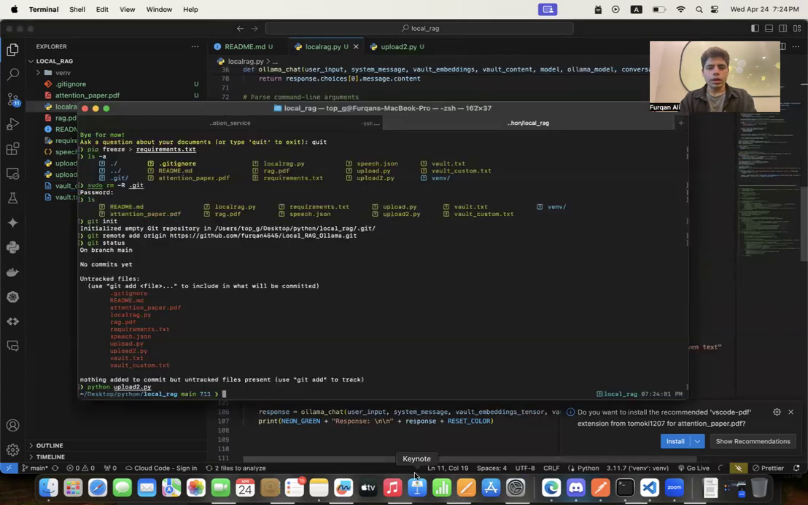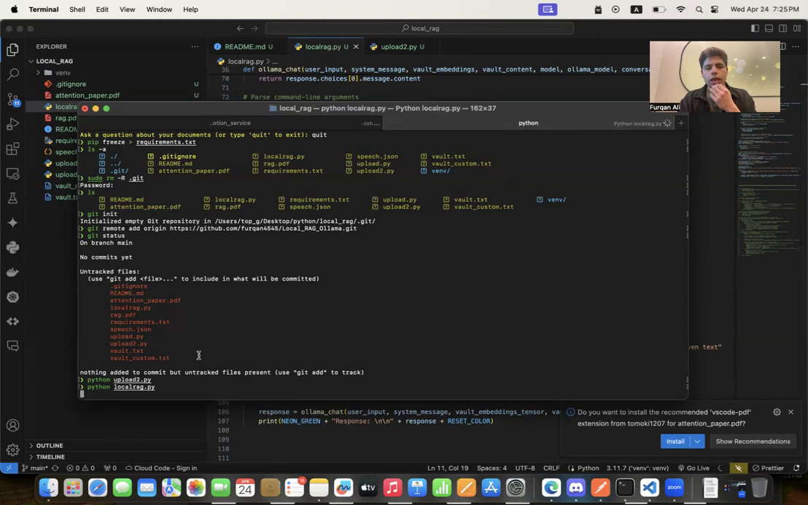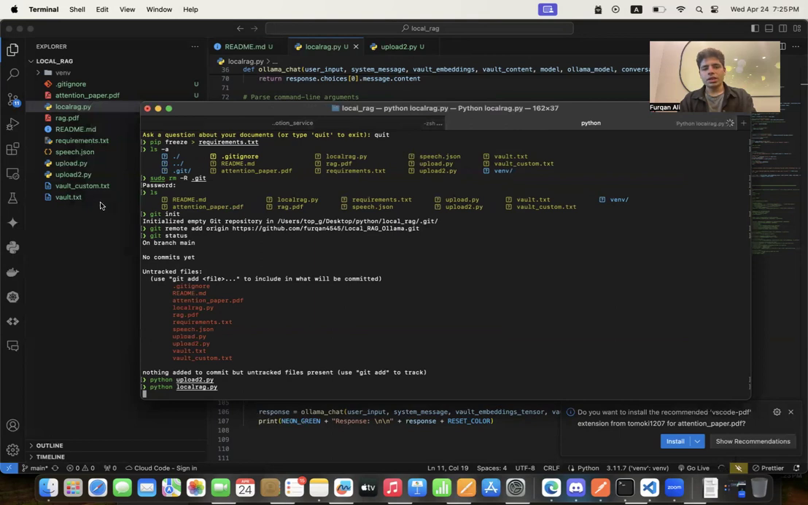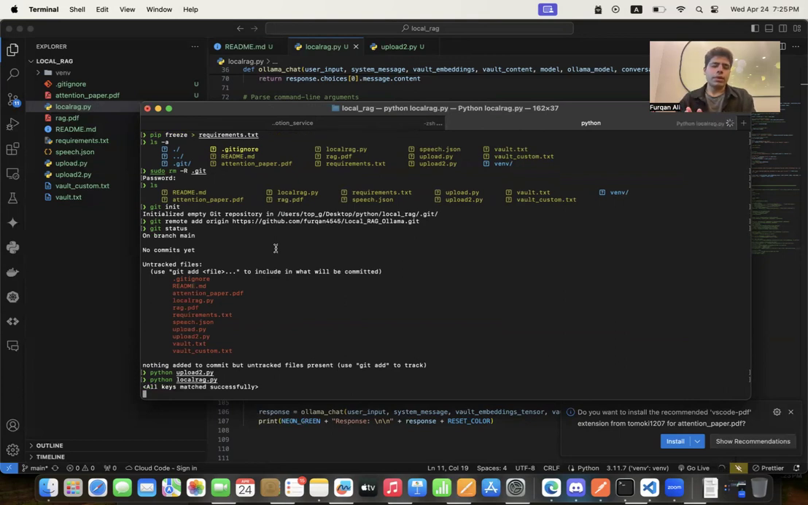And now let's run python local rag.py. Now the thing is that it's going to convert that vault custom.txt data into embeddings, and then it will feed the relevant chunks into the LLM, whichever you're going to query about. So if you're querying about a specific part of this big data, it will only feed that part into the LLM with some context as well.